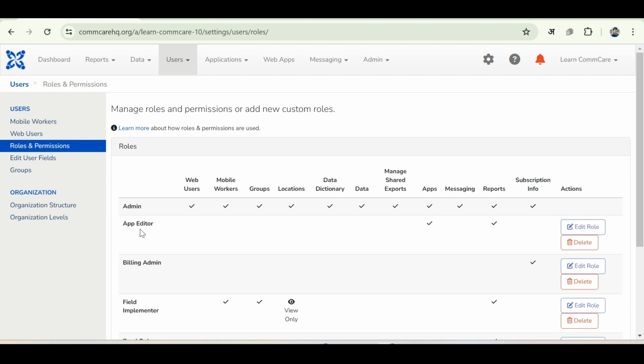Number 2 is App Editor role. As the name suggests, this user role is limited to App Builder and Form Builder. They have no access to users, groups, or locations, but they can view exports and reports. Number 3 is Billing Admin role. This role can only access subscription information.